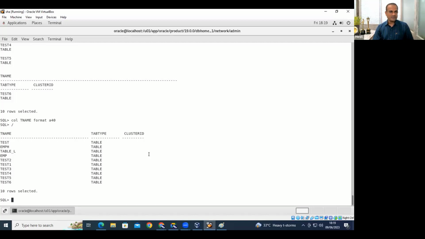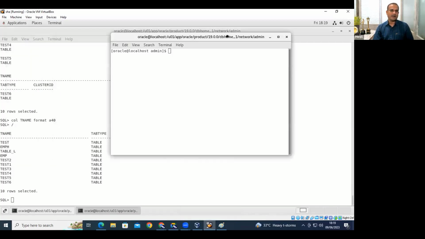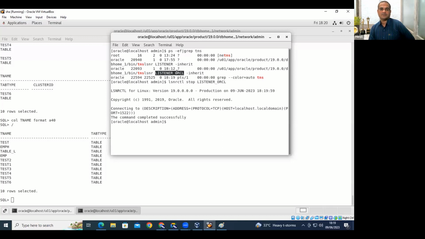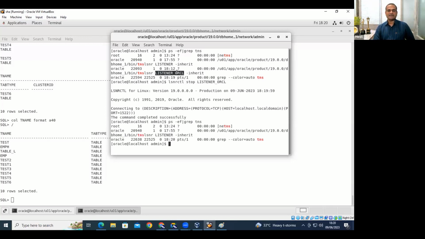Now, what I'm doing here, the point to be noted, you have to observe this. I'm opening another terminal, which I'm treating as the server side. Earlier one, I was treating as a client machine. Here, if I check ps -ef | grep tns, I'm going to lsnrctl stop listener. I'm stopping the listener. If you check the status, you'll get only one listener. LISTENER_ORCL is gone. One is down.